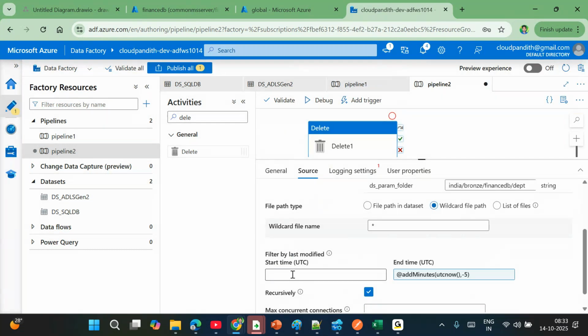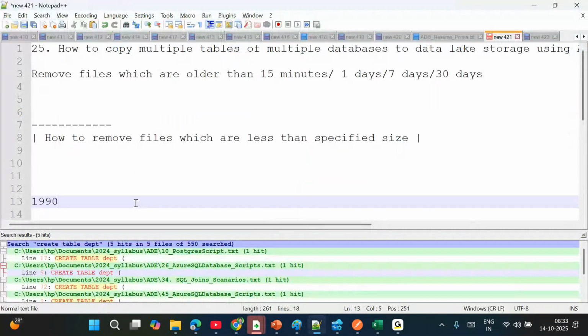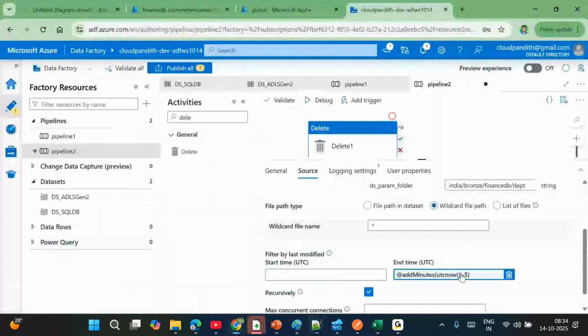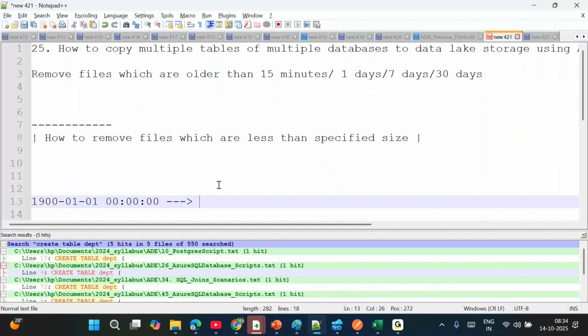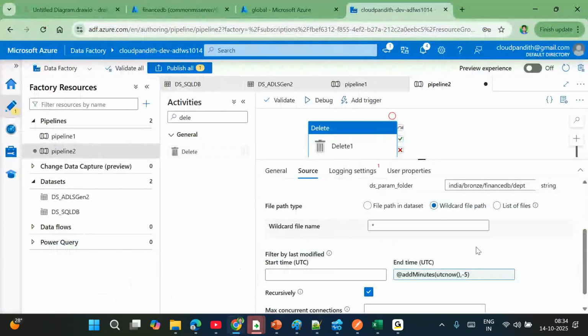See, for start date, if you're not giving it, think of 1900 onwards. Start date is 1900 0101 000000. So from that time onwards, UTC minus 5 means, let's say now the time is 8:34. 8:34 minus 5 means 8:29. Understood? Whatever files came before 8:29 get deleted. Are you able to understand? 08:29:00, so start time is this, end time is this. Between this time, whatever files arrived into that particular folder, those files will get deleted.